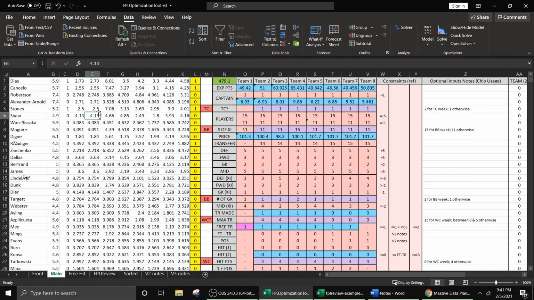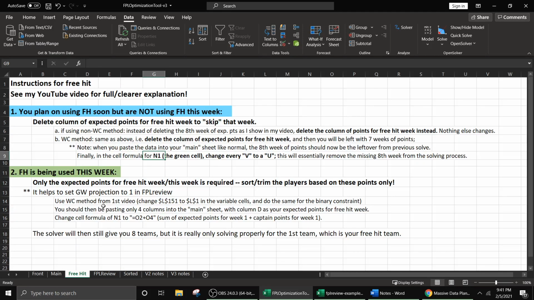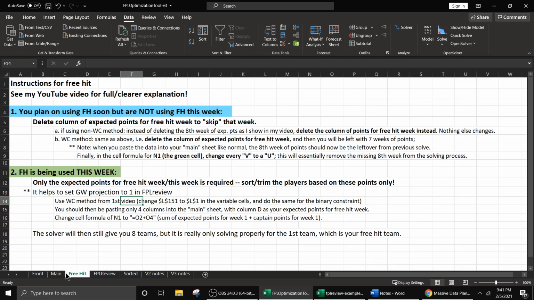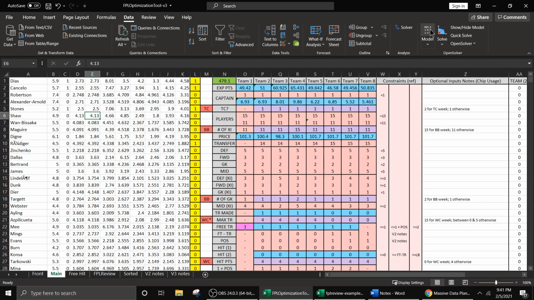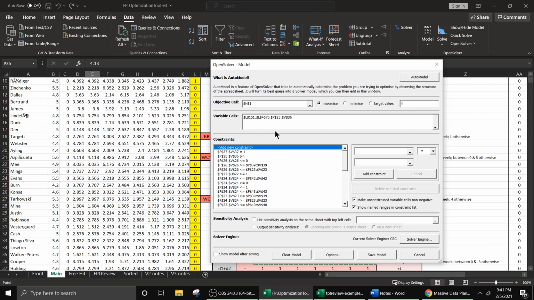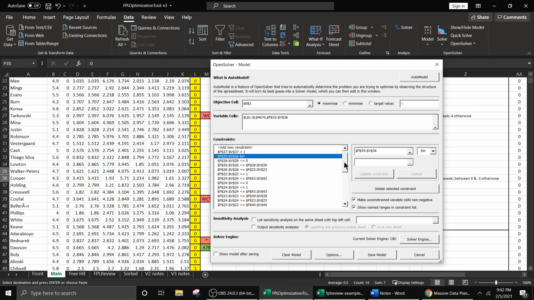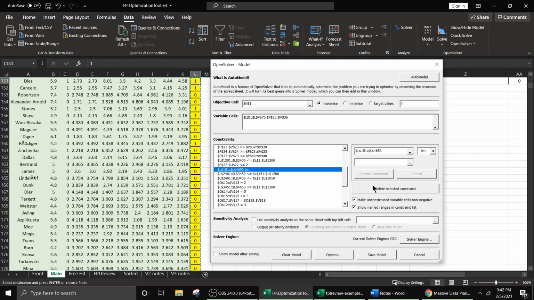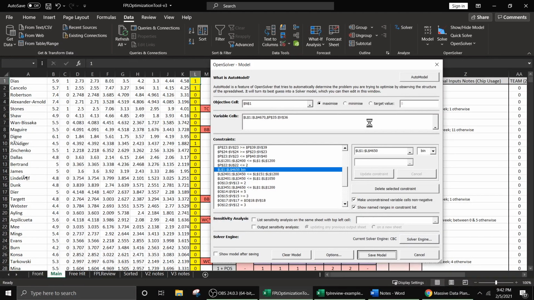Once you do that, there's only a couple other things that you need to remember, and I have them outlined here. The first thing you need to do is go into your model file and change a couple things. It's the same things you need to change if you were doing the wildcard method from the first video. So you're going to change the variable cells up here. You're going to change the 151 to a 1. You can just click in here after that. Then you're going to scroll down to your big binary constraint here, and change the 151 also to a 1. And you're going to click Update Constraint, and then click Save Model.